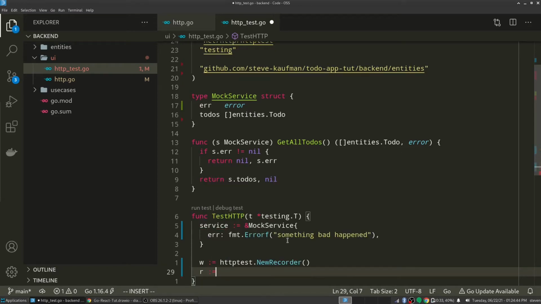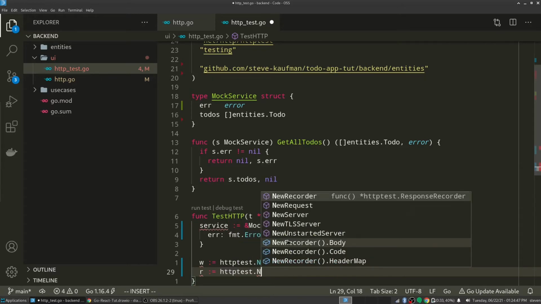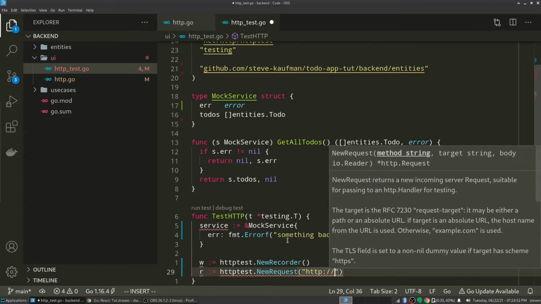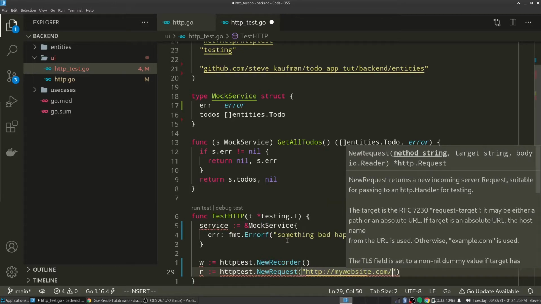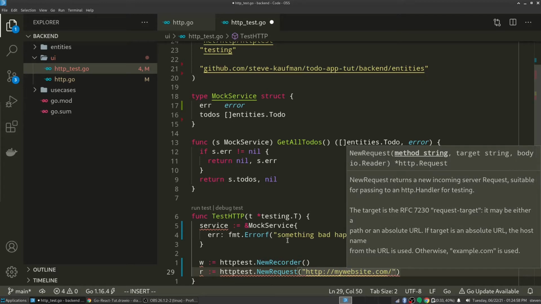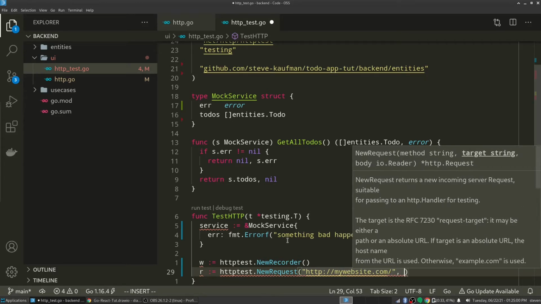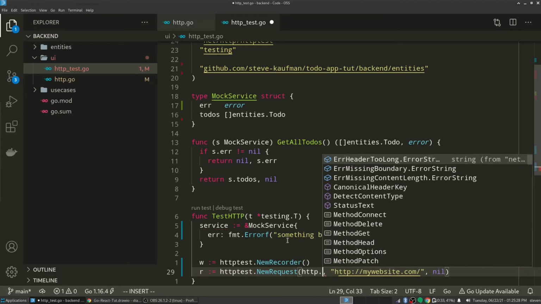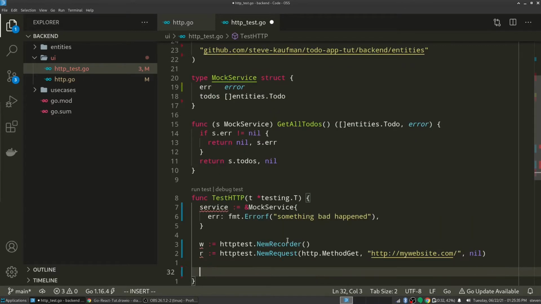And then we'll do r as an httptest.NewRequest. And I suppose we'll just do http://mywebsite.com, because it doesn't matter what the domain or the scheme is. And just the root, I think, is going to be fine, because this is sort of our to-dos service, I guess. So the root endpoint can be for all to-dos. And then, oh, I'm sorry, this is the wrong order. We need our method first, body of nil. And our method's going to be http.MethodGet.